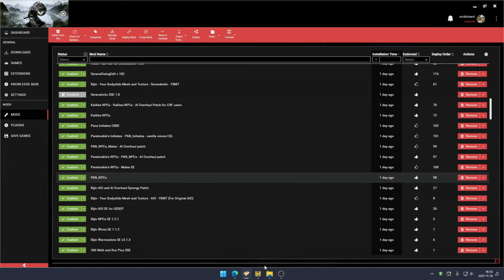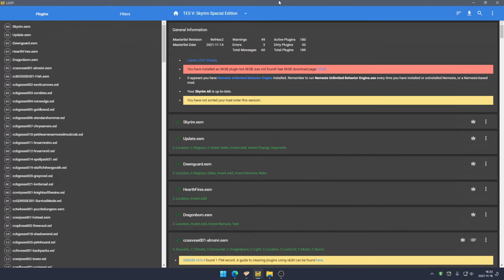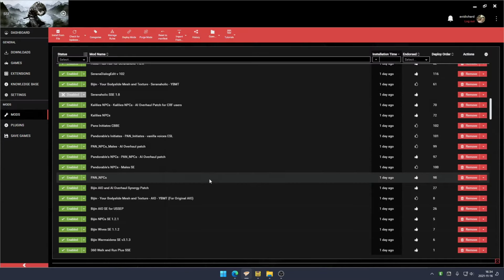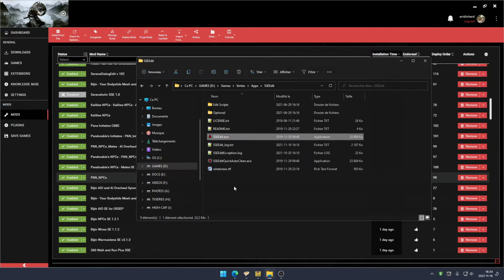Now, Loot is in charge of sorting out your load order, and most of the time Loot does an excellent job at this. But sometimes its load order is not what should be recommended for your game, and this can cause some dark face issues. This is why you can use another tool to help you identify the problem, and that is SSE Edit. So let's launch SSE Edit and see what's happening.